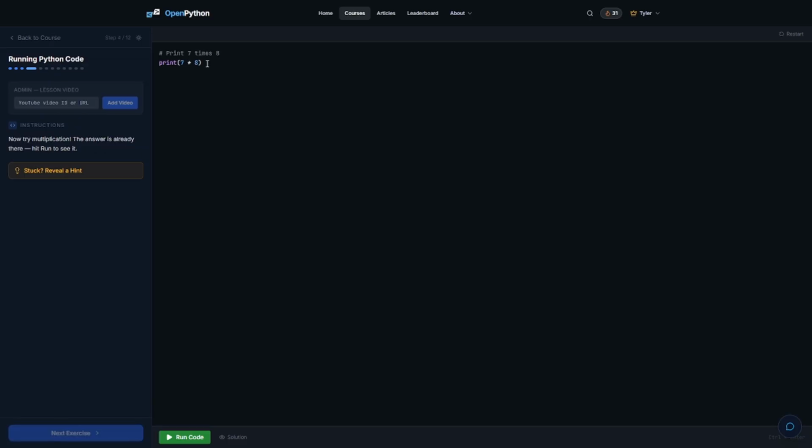This time we've got print 7 times 8. We'll run the code and our output is 56. So one thing I want you to get into the habit of doing is predicting the output before running your code. It's a small habit, but it helps build your understanding so much faster.